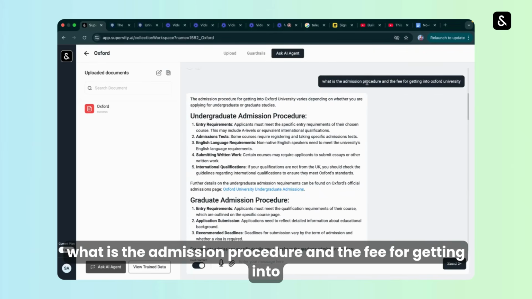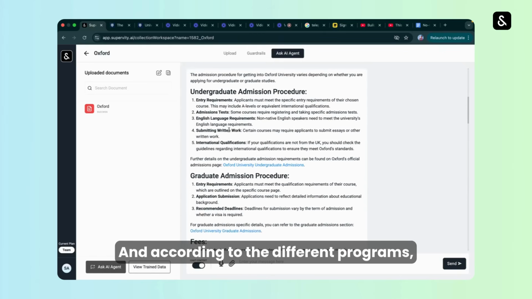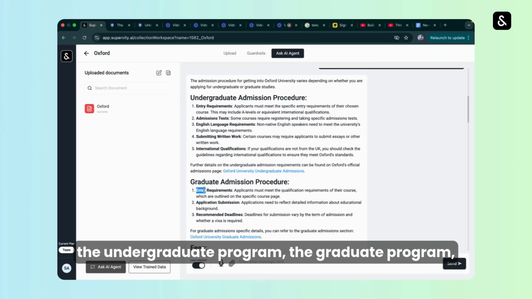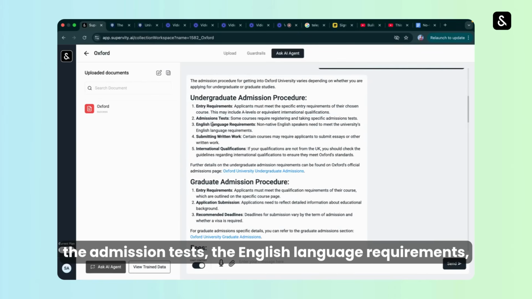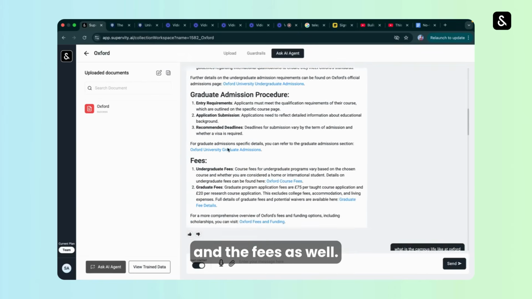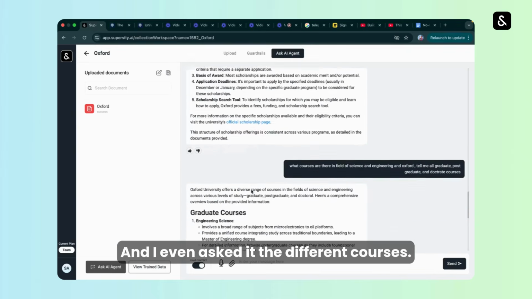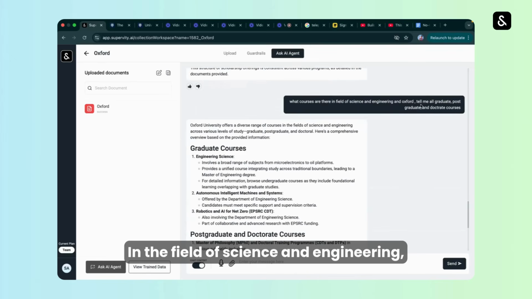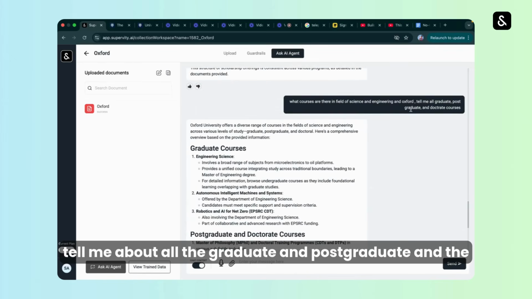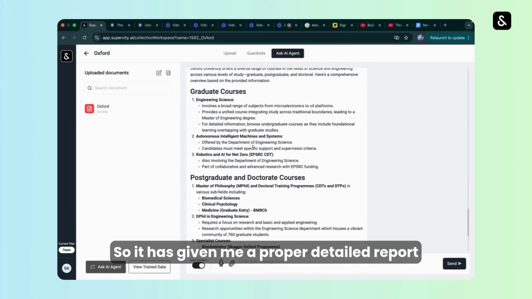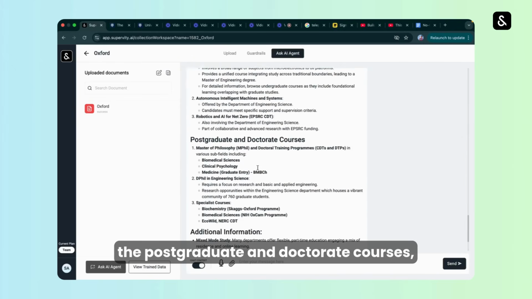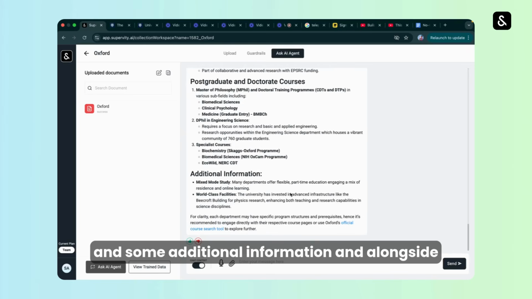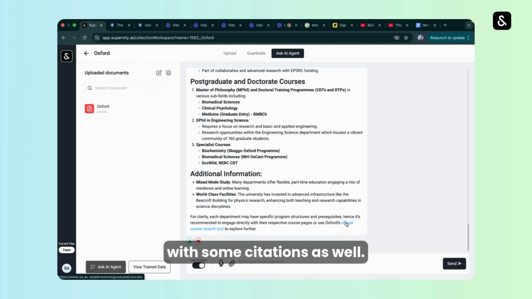I asked what is the admission procedure and the fee for getting into Oxford University, and according to the different programs, the undergraduate program, the graduate program, it has given me the different entry requirements, the admission tests, the English language requirements, and the fees as well. And I even asked it the different courses in the field of science and engineering, tell me about all the graduate and postgraduate and the doctorate courses. So it has given me a proper detailed report on the graduate courses, the postgraduate and doctorate courses, and some additional information, alongside with some citations as well.